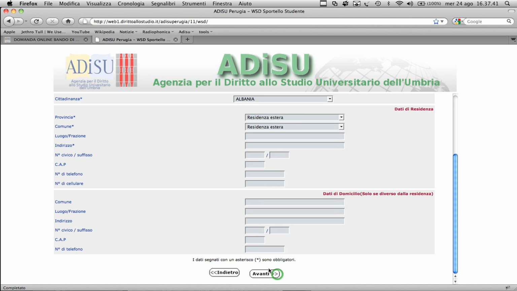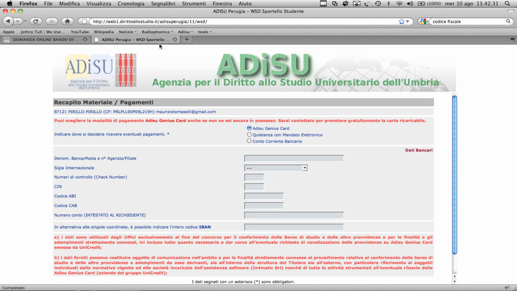In the page Recapito Materiale Pagamenti, you have to choose and select the procedure with whom you will receive any eventual payment. Therefore, select Adisu Genius Card if you already have or you are intentional to use the Genius Card Unicredit. Quietanza con mandato elettronico if you want to download the payment form from Adisu's website in the section Visualizza pagamenti that you must give to Unicredit's bank counters. Conto corrente bancario if you own a personal account current. Once you have selected your preferred procedure, click on Avanti.